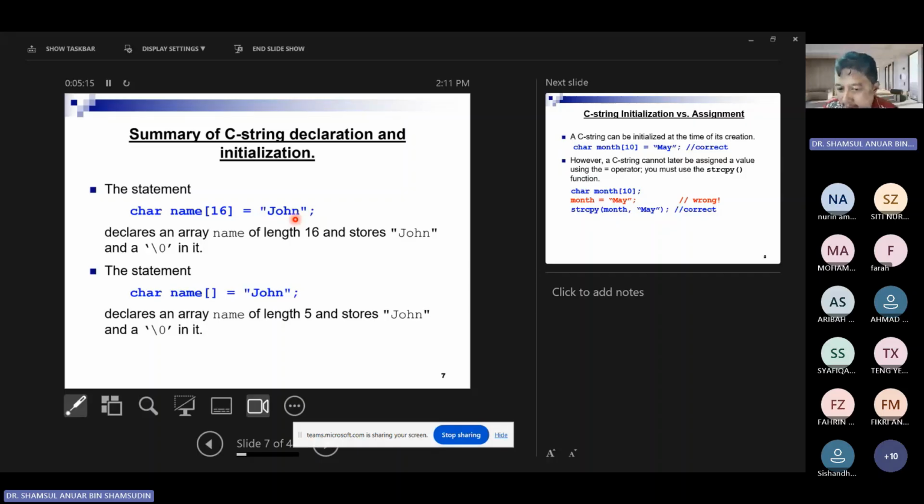So that's okay. You declare more length than you use, and also of course I forgot, you must also include this \0. So John will use 5 spaces, not just 4. All right, and then you can also put it like this with the empty space, but also declare that the input is John. Declare the content of the array is John.